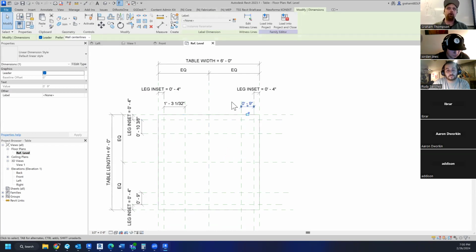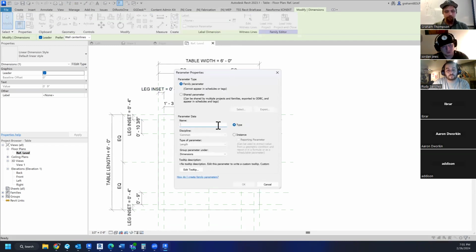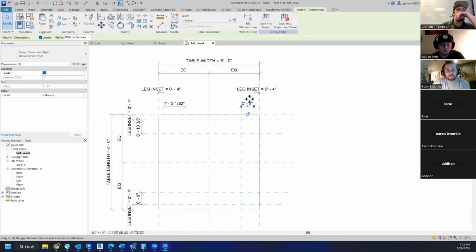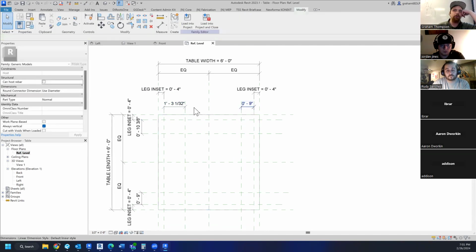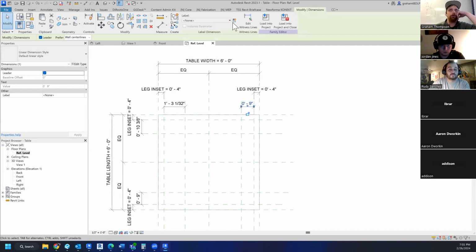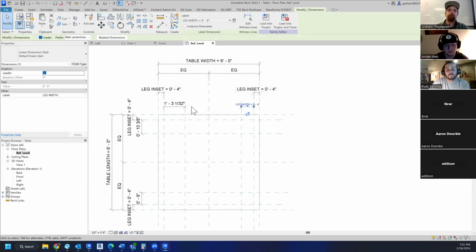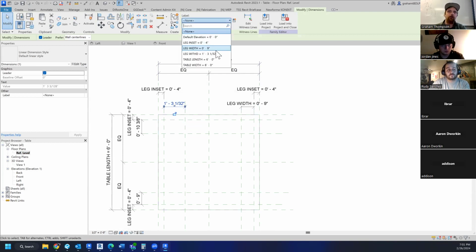And we can click one of those and create a new parameter. Actually, sorry, we're going to click one of these top ones. This actually matters. Either one of these left or right ones, I don't care which one it is. I'm going to click the right one. We're going to create a new parameter and call this leg width. Now I'm going to assign that parameter to the other dimension on the top.